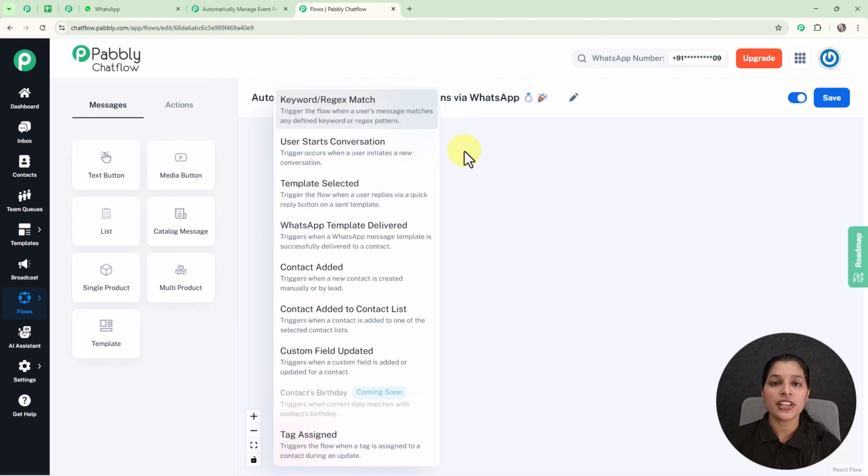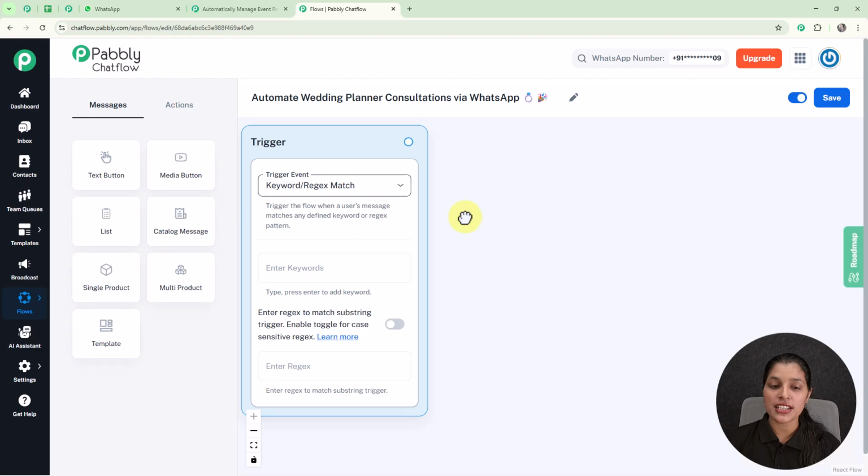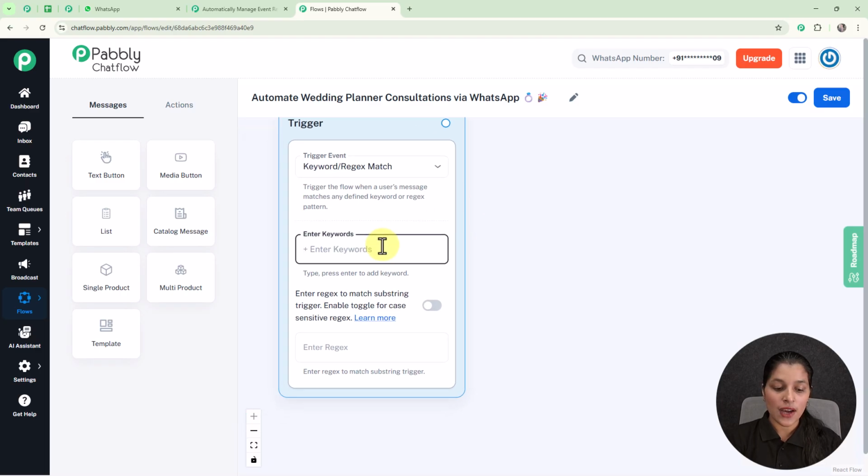Now you might be wondering what this keyword regex is. Keywords are the words which initiate your chatbot. Let's say I want to initiate my chatbot as soon as someone enters a message containing the word wedding. For that you just have to make this word your keyword. You just have to type it and press the Enter key, and here our one keyword is ready. Now as soon as someone enters a message containing the word wedding, our chatbot will be initiated.